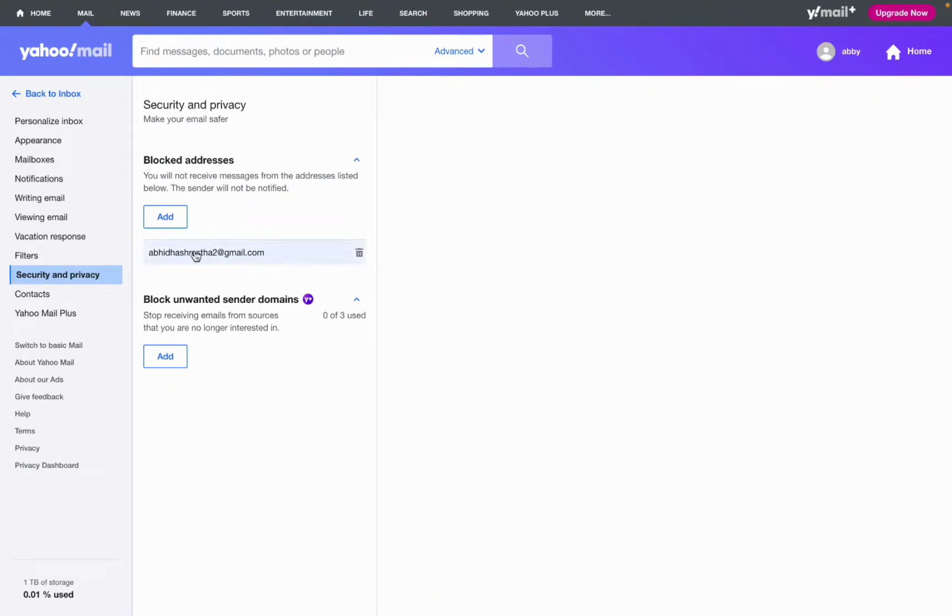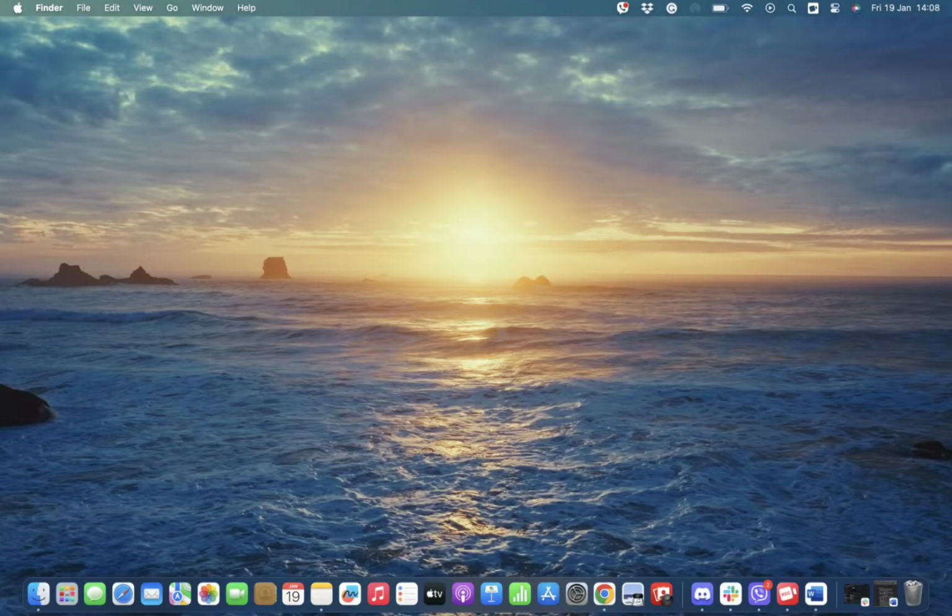So besides the name of the user, you can find a trash can like icon. Simply tap on it, which will allow you to unblock that certain user on your Yahoo Mail.